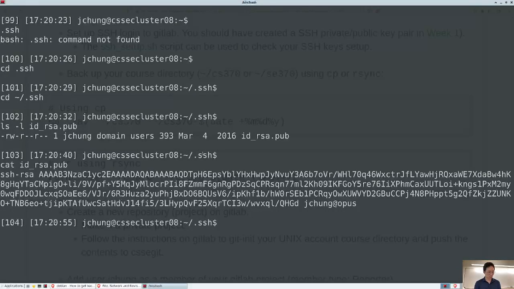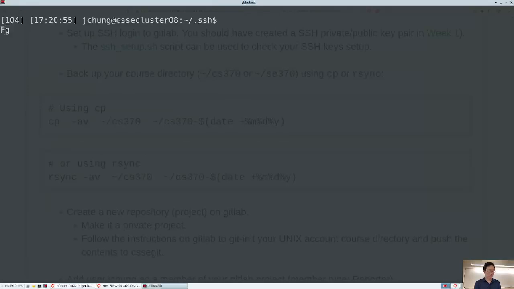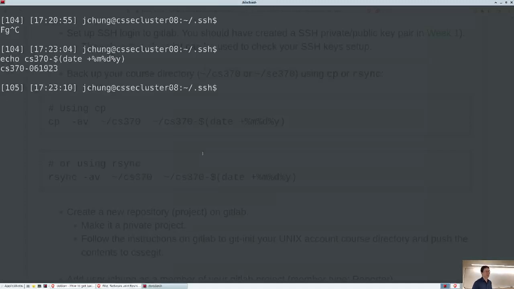The date command, if I just echo it, that's what it looks like. So CS-370 dash, followed by the output of date: month, day, year. That's the name of the copied subdirectory. So you can go cp -av CS-370.